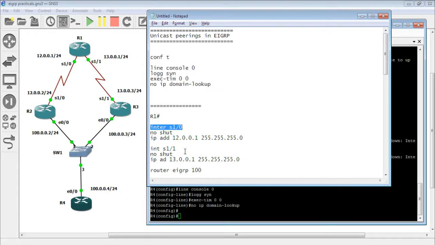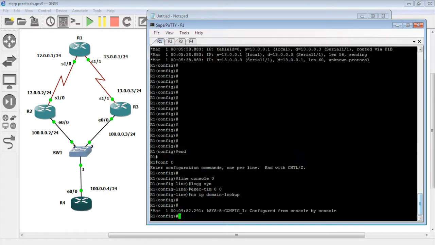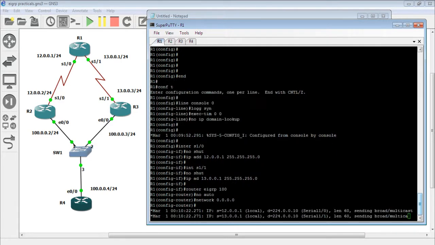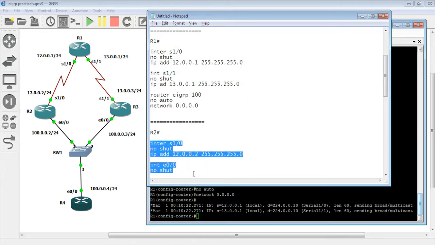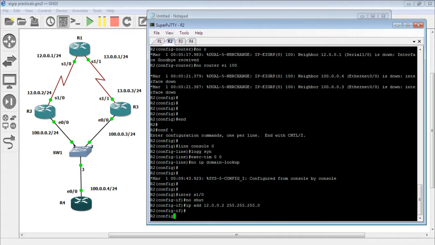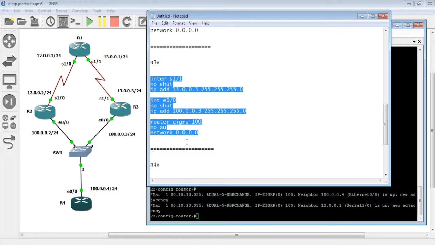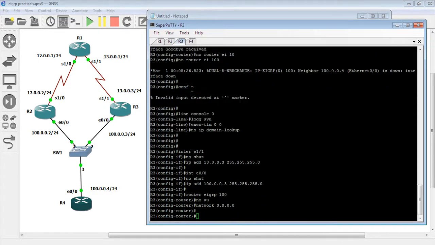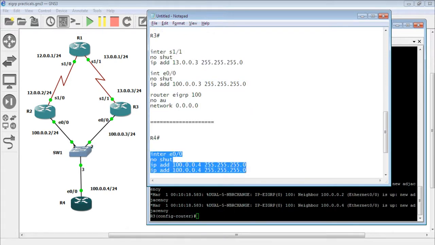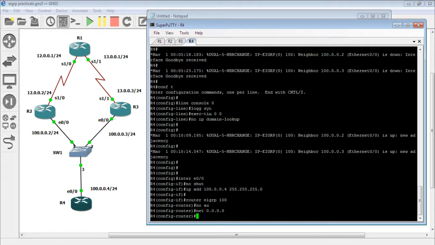Okay, now let's do the router 1 configuration. Router 2, router 3, and finally router 4. So all the routers are configured.